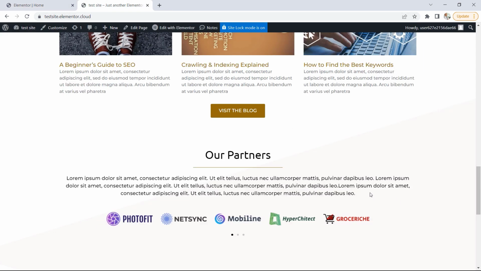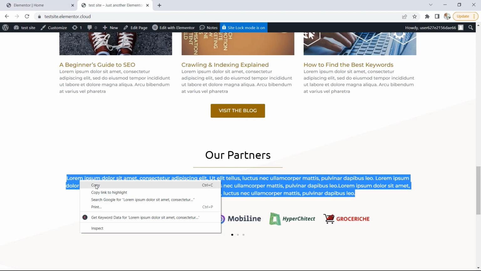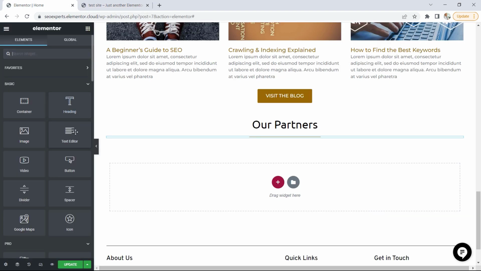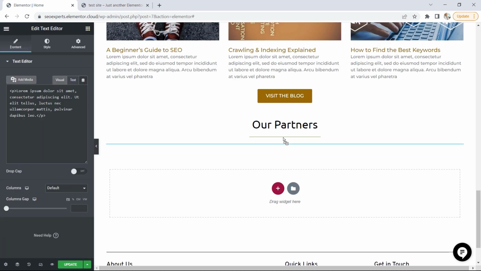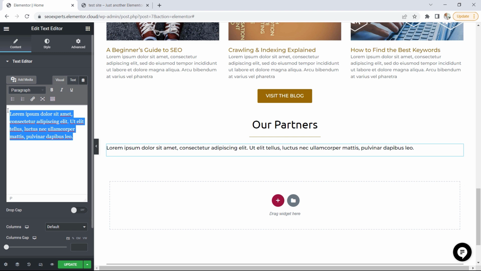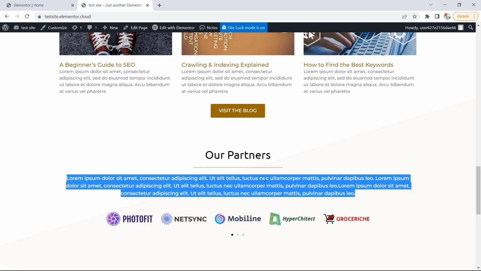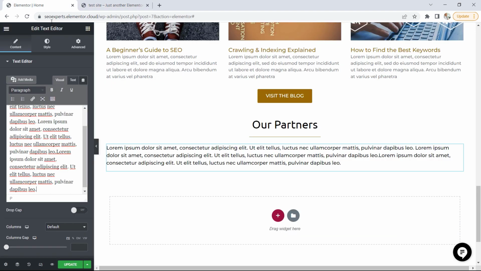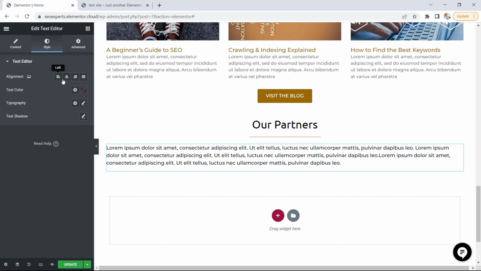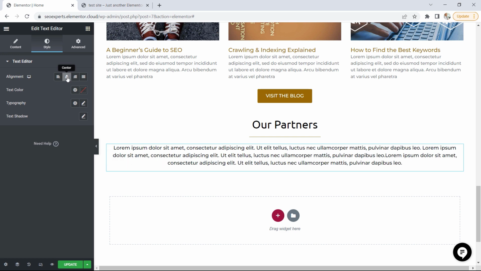Next would be the text editor. Let me just grab this text right there. Go back in here, text editor, drop it right there, and let's go ahead and paste our text. Okay, now we want to make it aligned to the center as well. So what we can simply do is to come down here to style, and then alignment, we'll make that one in the center right there.